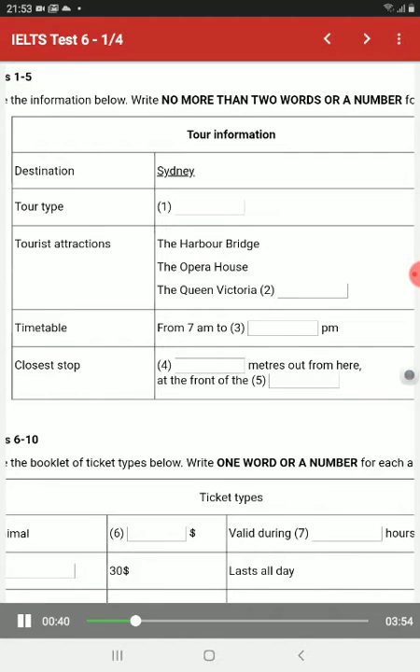You can see that there is an example that has been done for you. On this occasion only, the conversation relating to this will be played first.